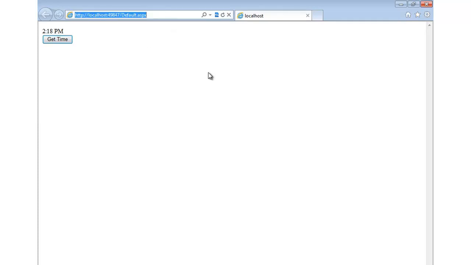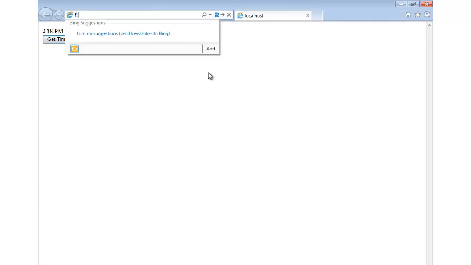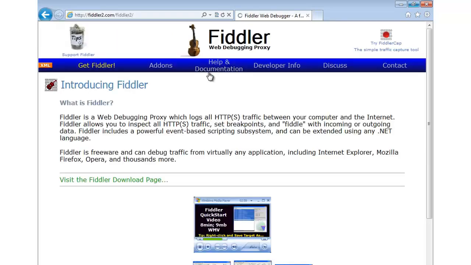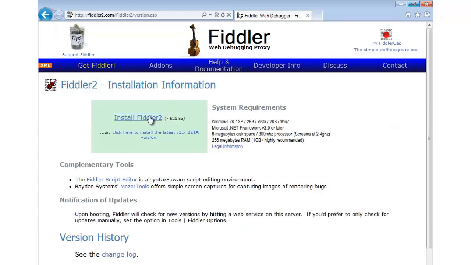Well, one of my favorite tools to use is called Fiddler, and you can go to fiddler2.com to grab this. And if you just click on Get Fiddler, you can install it. It's a very small download. So we're going to go ahead and run it directly.